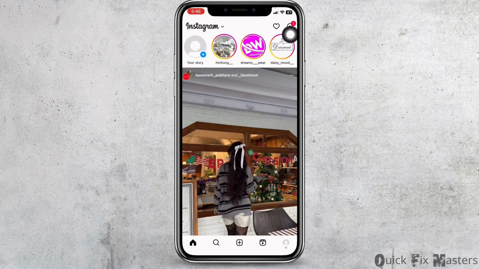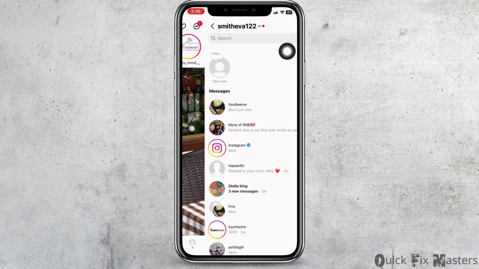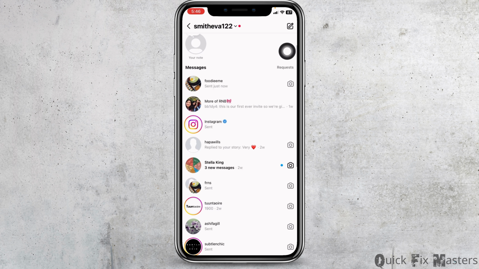Now at the top left corner, you will find this messenger icon. Click on it. With that, you will land on the chat section. Now head towards the conversation where you have sent the invite message. Just open it. Invitation sent.